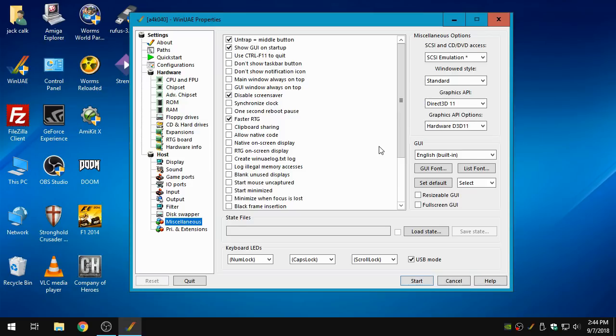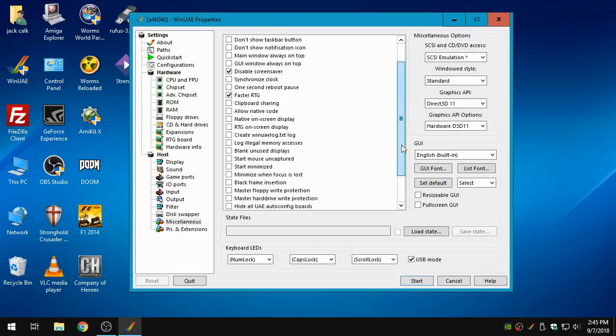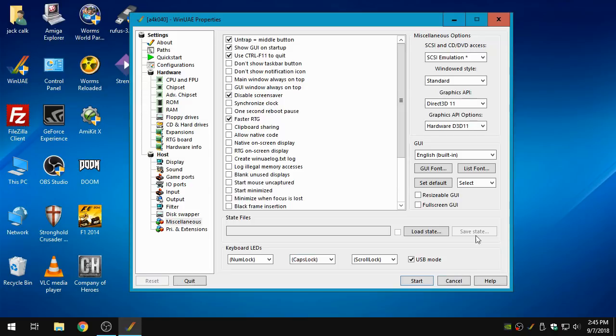Miscellaneous. We need to do something in here. We need to check mark Use Control F11 to quit. So if you're on the Amiga screen and you want to quit, you want to shut down the Amiga, you can just press Control F11. Bam. The machine turns off. Okay? We'll be using that. Nothing else in here you need to change.